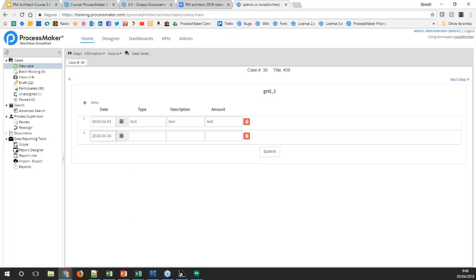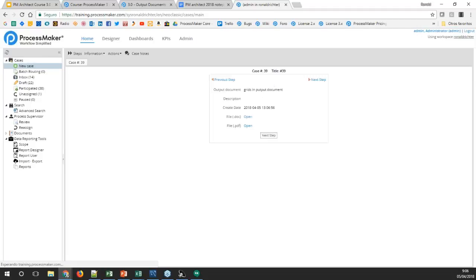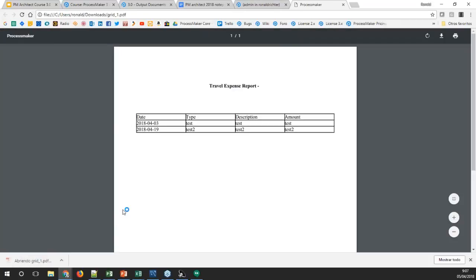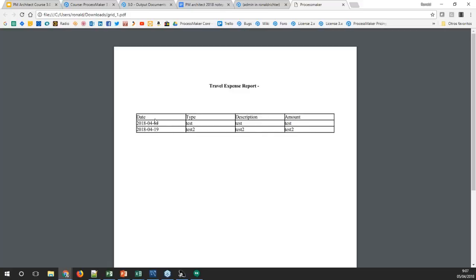Let's add a new row, another value. Test 2, test 2, test 2. Let's submit this form. Let's open the PDF and see how this went. Okay, so as you can see, we are just getting the data from the grid.